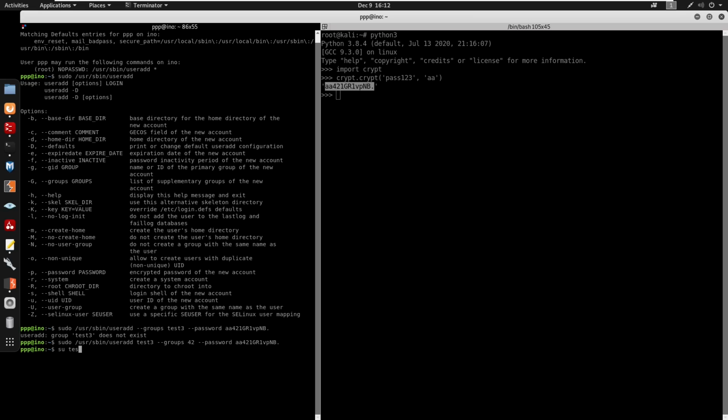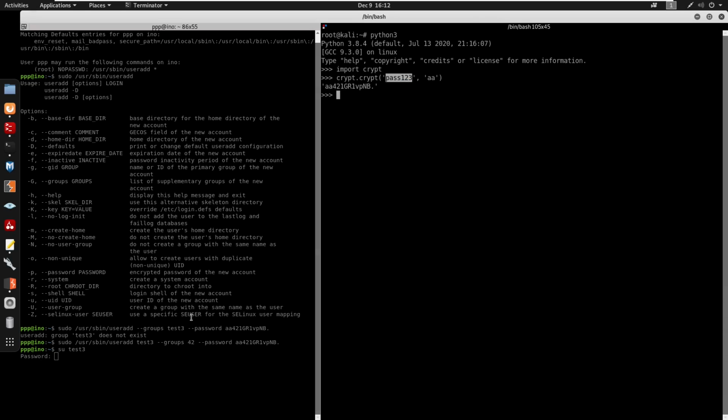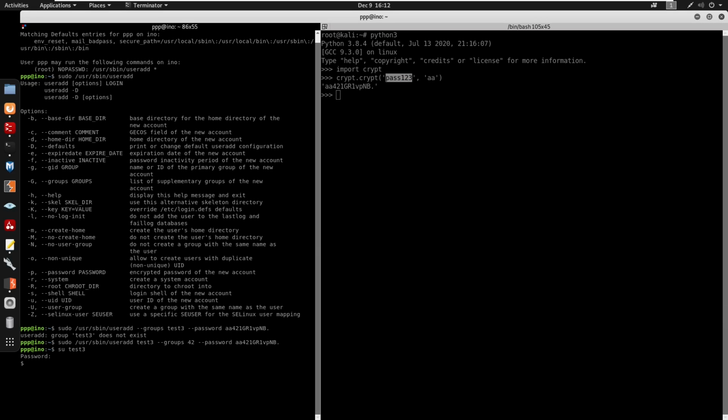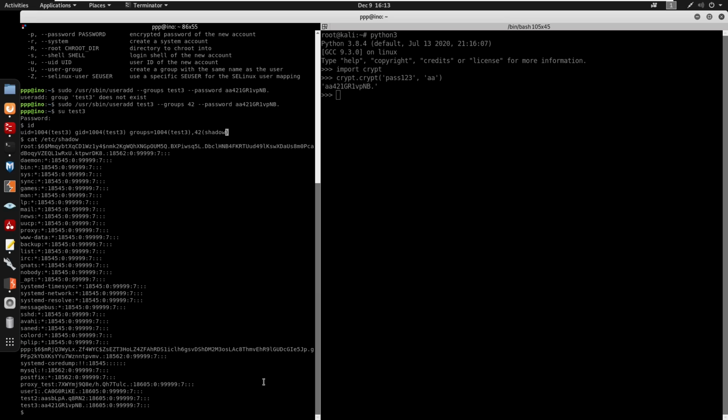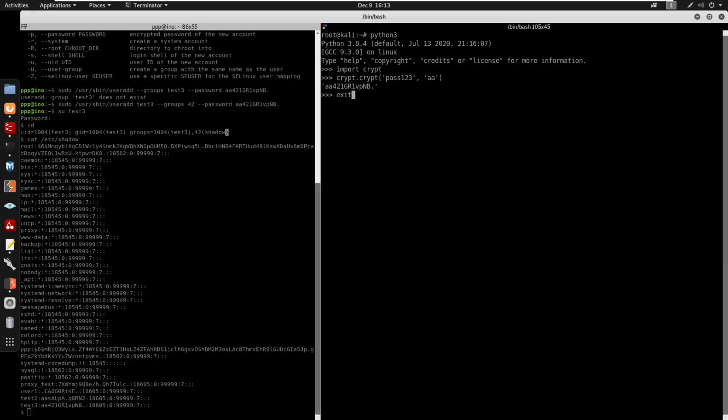So now we can switch users to test3. And you do see that our password was pass123, so now we can type in pass123. You do ID, and now you do see that we are under 42, which stands for 0. I did try doing this for root, but it didn't work. So now we can cat /etc/shadow right there. So now I'm just going to exit out of our Python session right here.